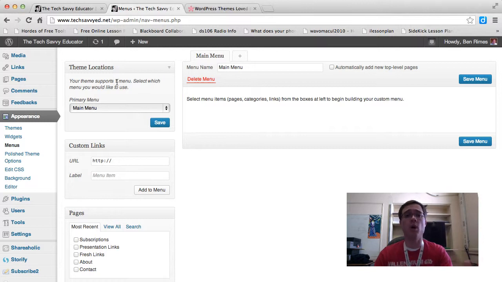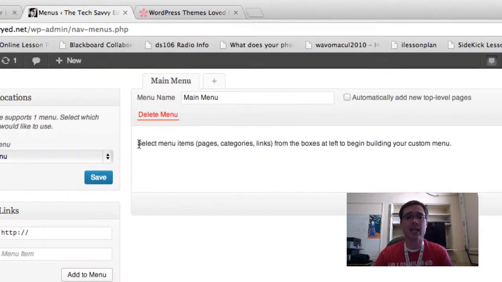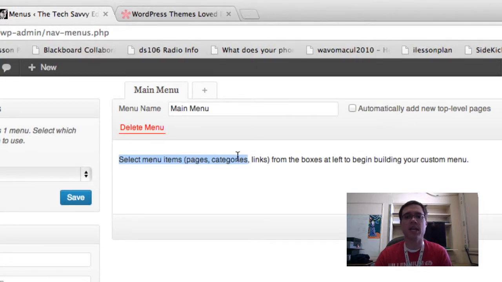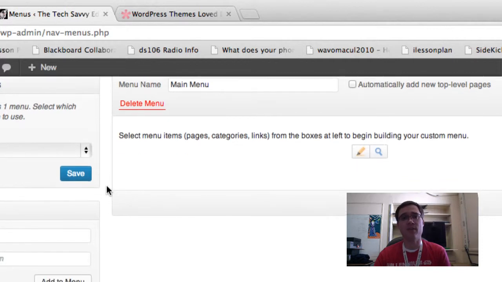This theme only has one, and that's the primary menu at the top. So I would have to come over here and choose Main Menu. Now when I do that, it's going to replace whatever menu I have up there with this custom menu that I'm building right here. And as you can see, it's telling me to select menu items, pages, categories, links from the boxes at the left. I can have a lot of fun with this.